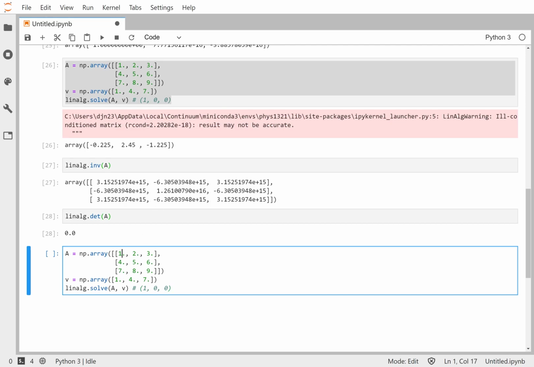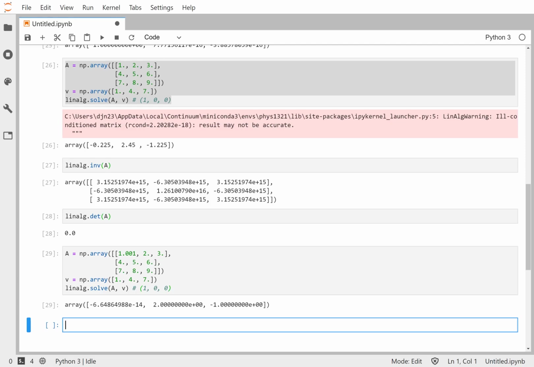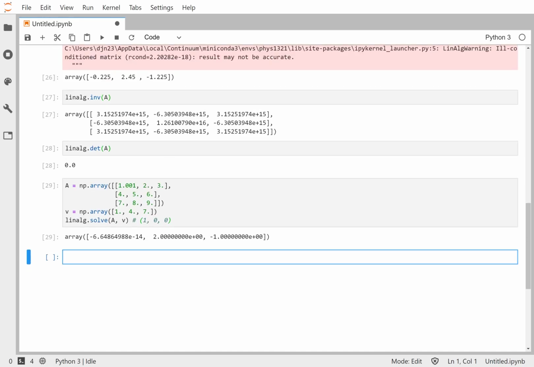Well, let's make it so it's not singular. So let's add a little bit here. We'll make this 1.001 up here. Okay, and that should change it. This is no longer technically singular anymore, and computers have lots of decimal places, so this should work. It won't be exactly 1, 0, 0, but it should be really close to 1, 0, 0. And it's not. Why? Well, it's still close enough to being singular that we are having trouble when we try to calculate it in our computer.